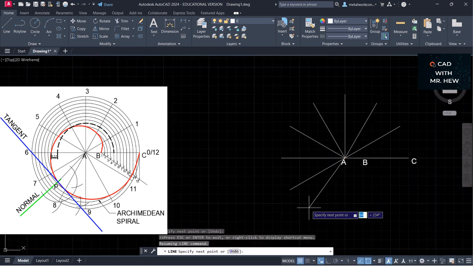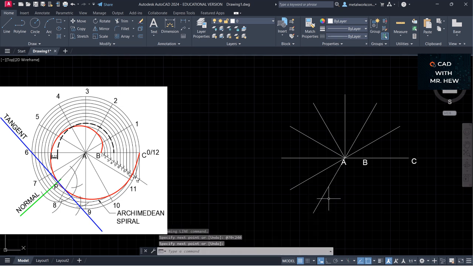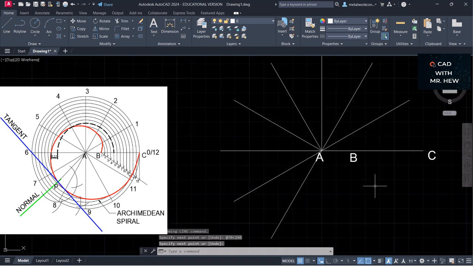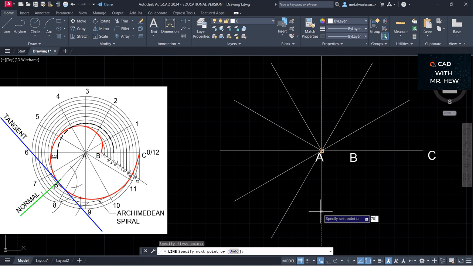All right, so the length of the line will be 70 and the angle will be 240 degrees. All right, enter. This one coming down would be vertical, okay? So we can go 70 millimeters, enter, enter. All right. Now this angle would be 300. So we come again. Here the length of the line will be 70 and the angle would be 300. Enter.